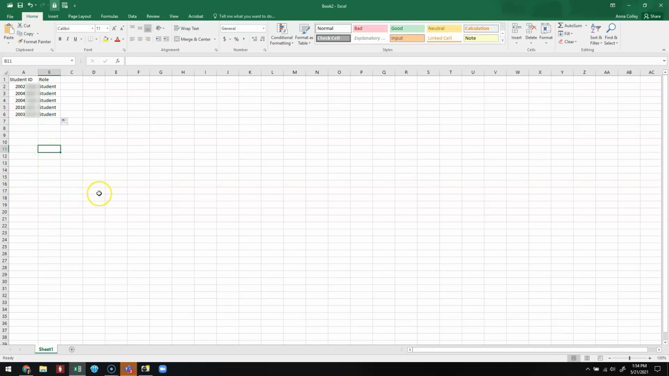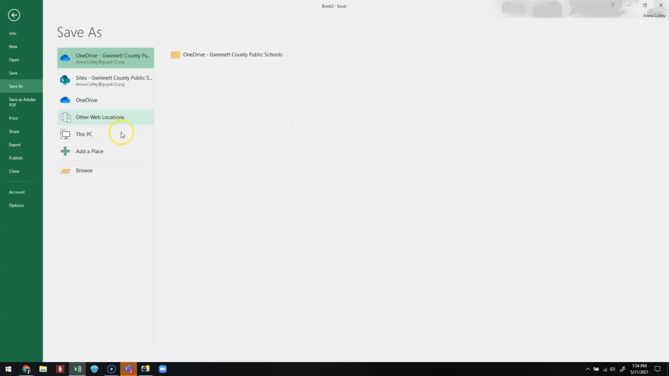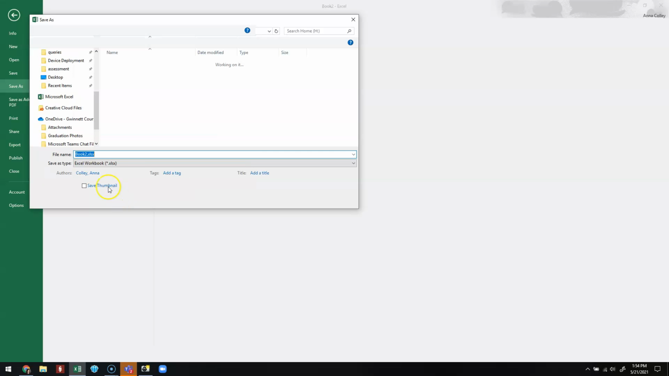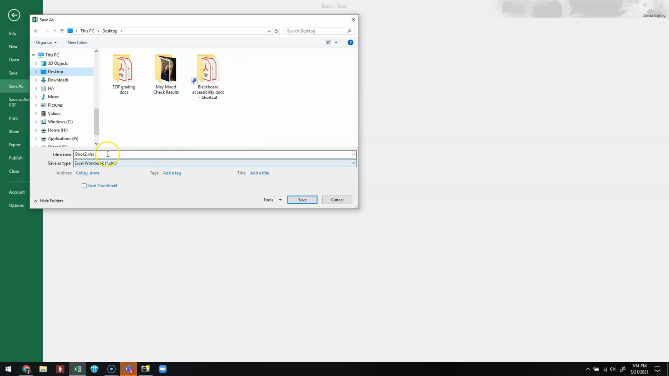Now I need to save this in a special way. I don't want to save it as a regular Excel spreadsheet. I want to save it as a CSV file. That stands for comma separated value. So I'm going to go to File and choose Save As. I'm going to choose where I want to save it, so I'm going to go to Browse. I'm going to put this on my desktop, but you can save it wherever you want to save it.